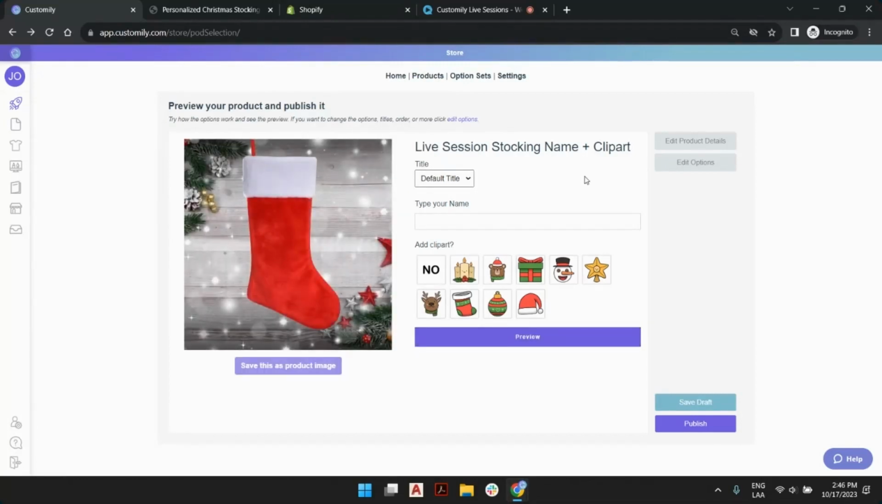But we have a question. Let's see if it's about this. What if I have a product with prints on both sides like a mug? Can I have customized designs on both sides?